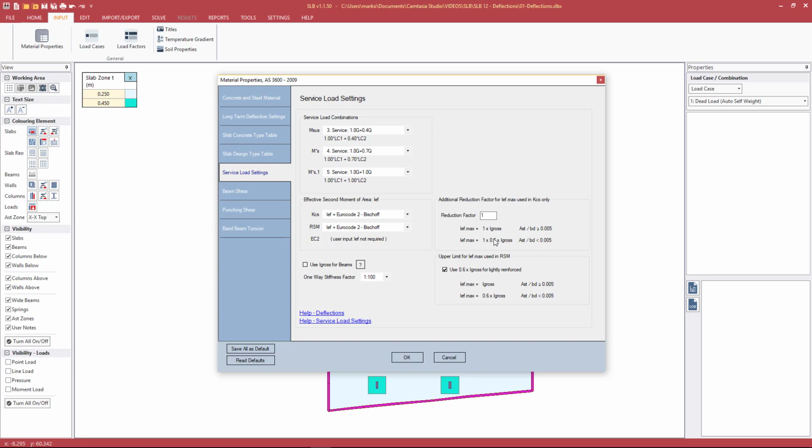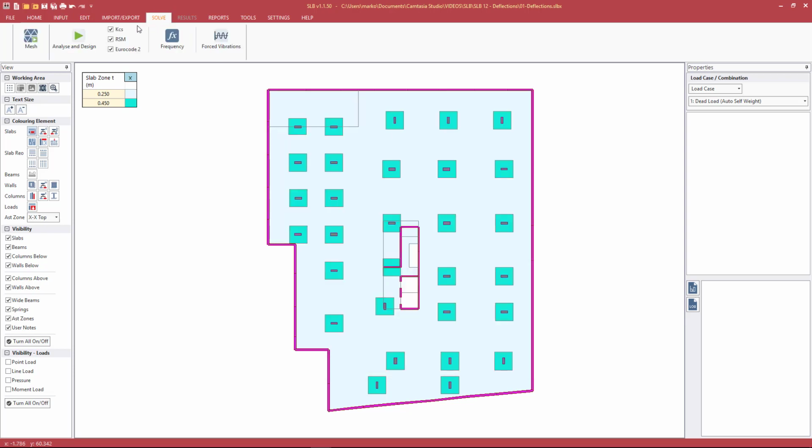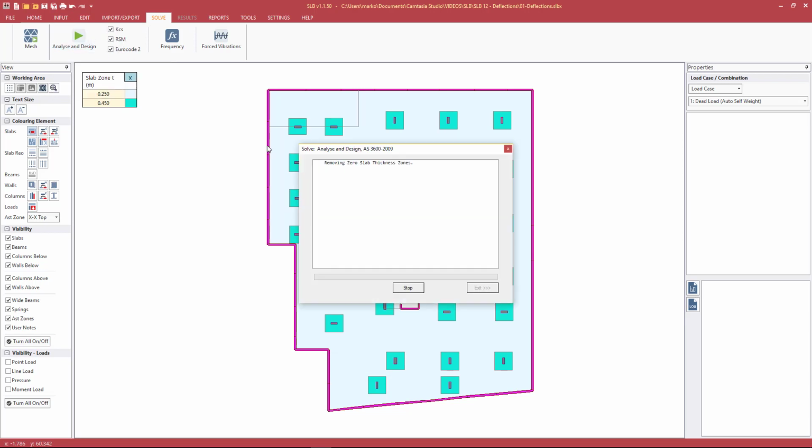So for KCS, we must use it as it's a requirement of AS3600. For the Eurocode calculations, we don't need it because we don't calculate I effective, and we give the user the option of switching it on or off for RSM. And if we go to the Solve tab, we see that the long-term deflection values we want to calculate are switched on. We hit Analyze and Design and let it run through.